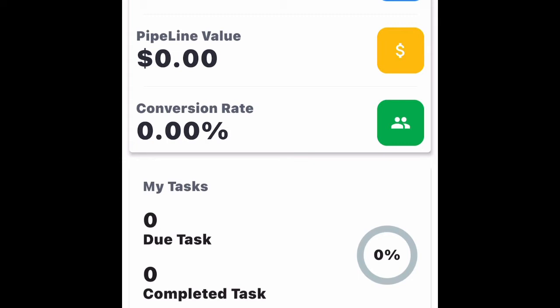Pipeline value and conversion rate is dependent on if you add a dollar value to your opportunities or your leads that come in, and that's something that we can discuss with you at a later date. I can show you on the opportunities in a moment where you can add a pipeline value to those cards or to those opportunities, and that will adjust that number.